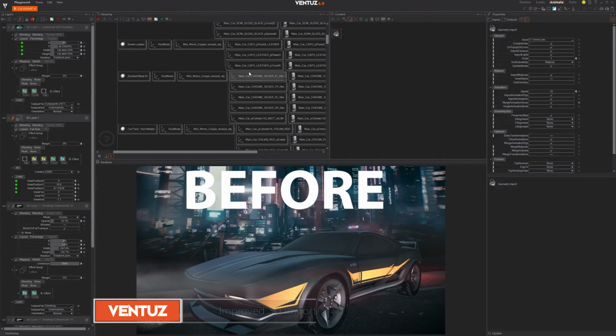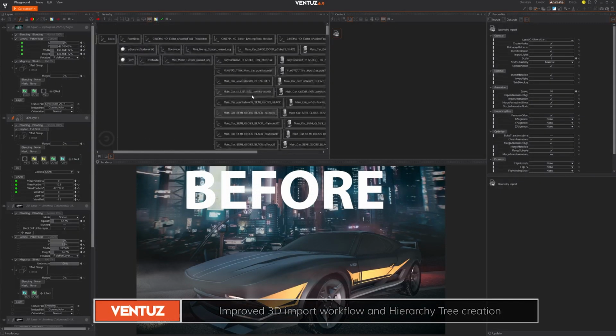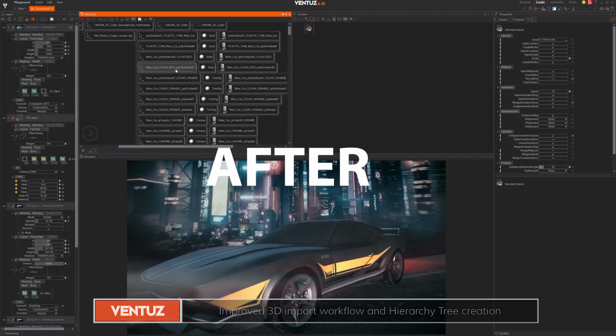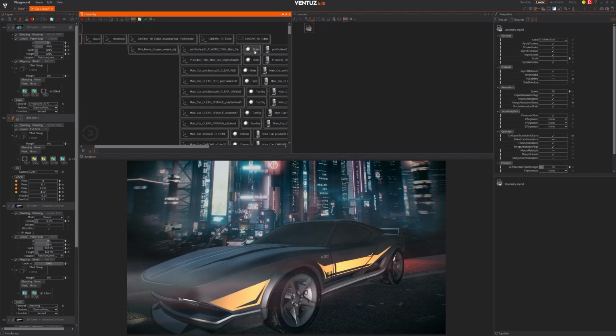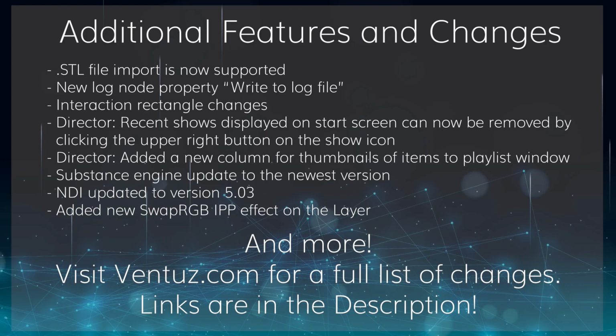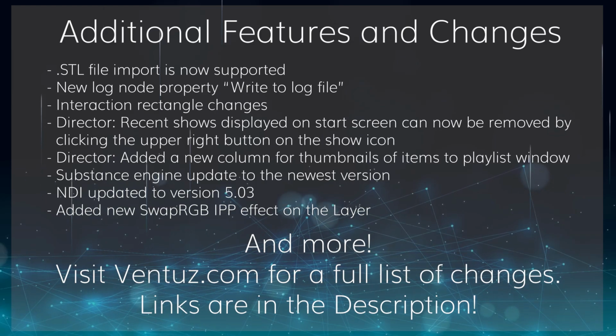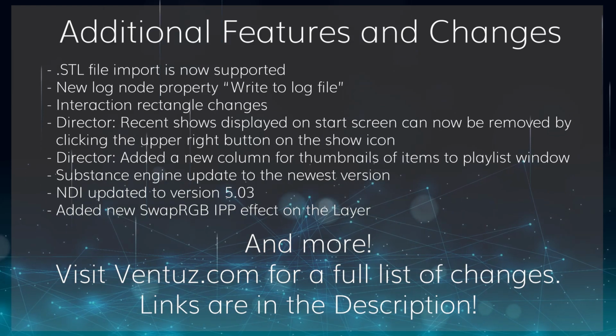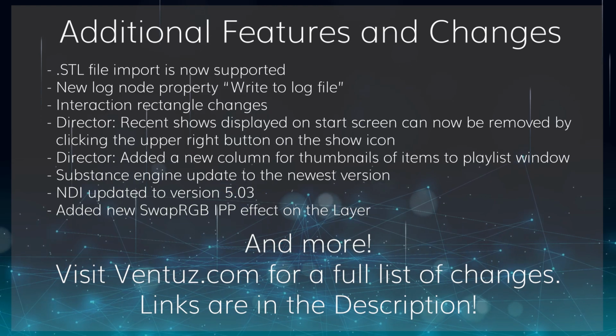Geometry import has also been updated and will now merge axes more efficiently. Materials will be connected to one material reference node if multiple materials of the same type are found, all of which will help keep your scenes more organized. We now support STL files that you can import via drag and drop or any of the other ways you would normally import geometry into Ventuz.